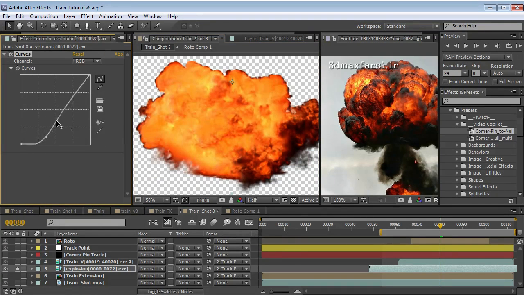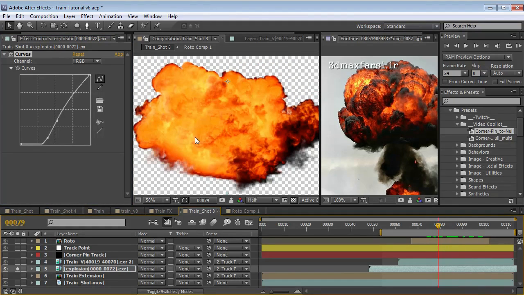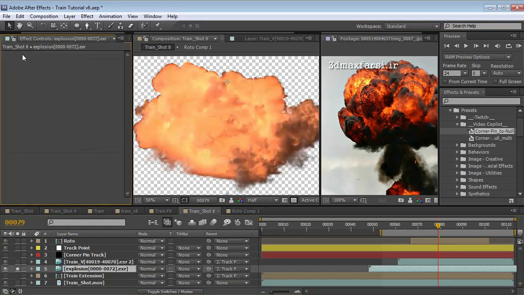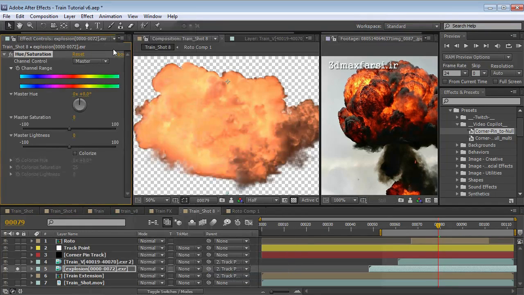But it doesn't quite work because the explosion doesn't necessarily just need to be darker, but the gradients and the color need to be remapped or adjusted. So let's instead take the hue and saturation effect and start playing with it that way. Now let's switch it to the red channel. And this is going to affect just the red tones and pixels on this image.